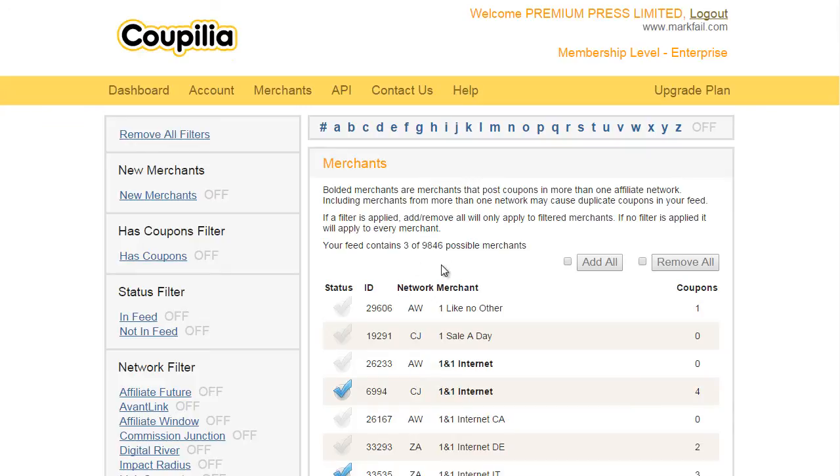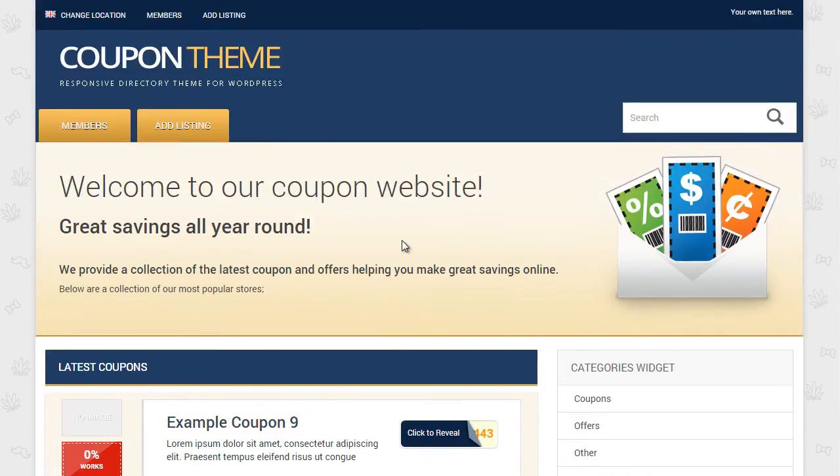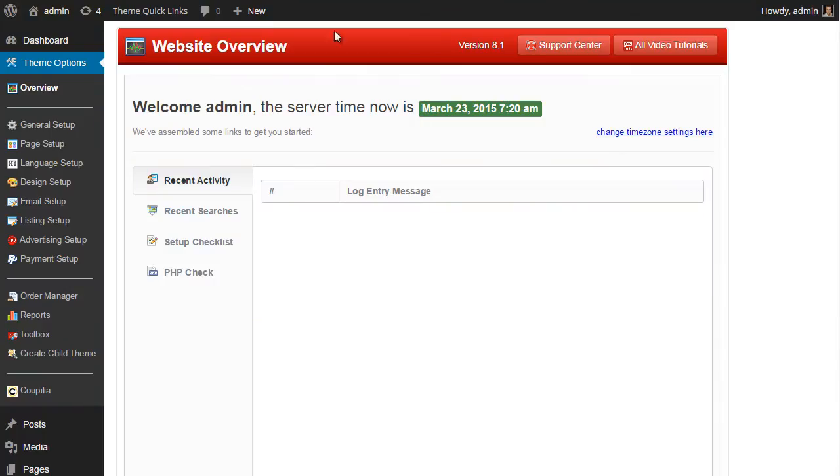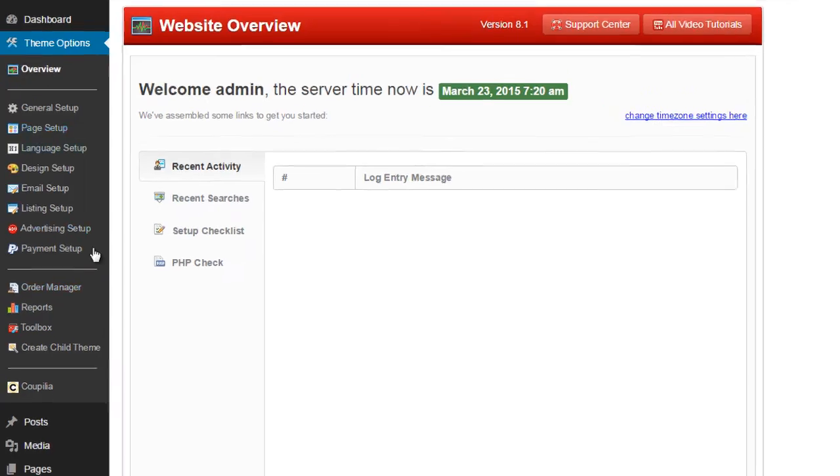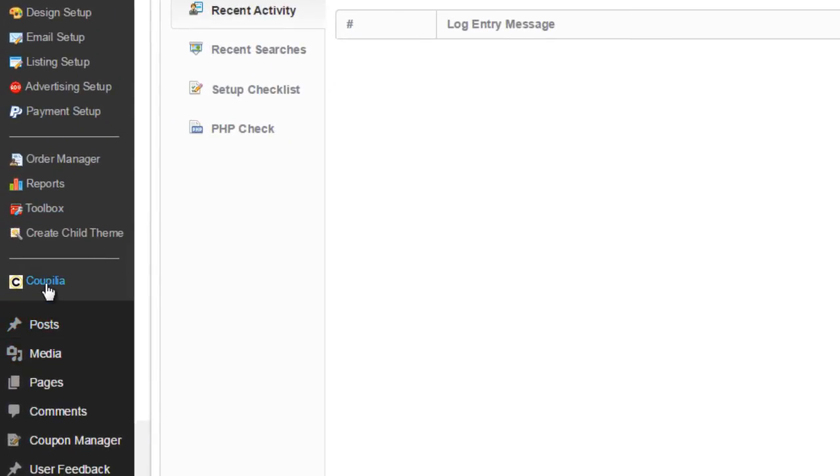So now we've selected our merchants, we're going to go over to our Premium Press website. So this is the coupon theme, and I've just installed this. We're going to go over to the admin area, and I've installed the plugin as well. So I can see the plugin on the left hand side of my theme options, and I can click on Coupilia here.